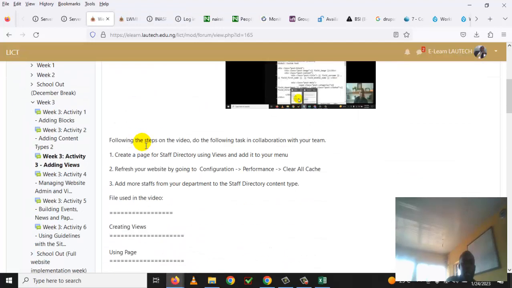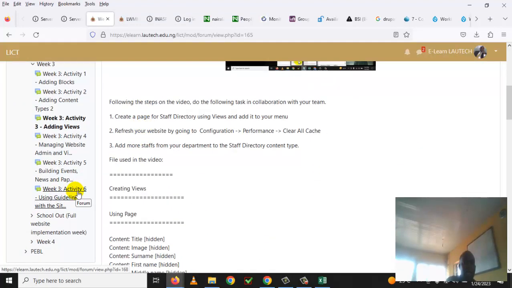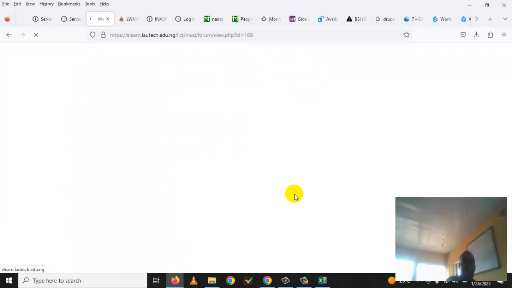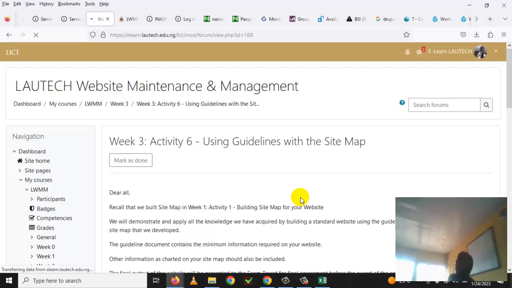Week 3, activity 6. I don't think anybody has done that, and it's so germane to us. Week 3, activity 6, that's the guideline. All that you have been doing on the website is just play. You are just playing around with how to add content, how to add content types, how to add contact. Did we do contact? Nobody complained about contact. Did you test it? Did you see the email?